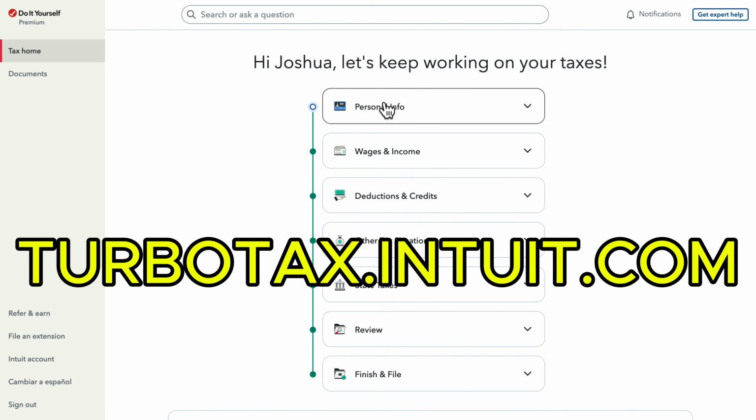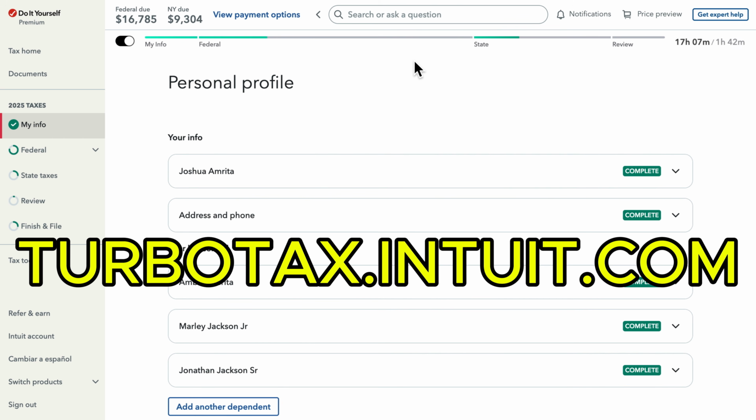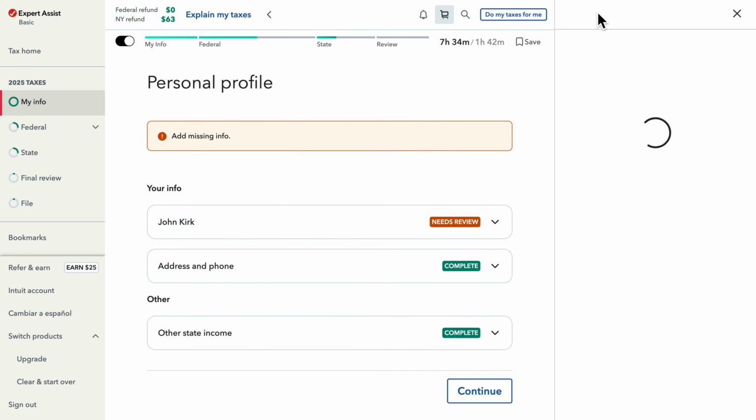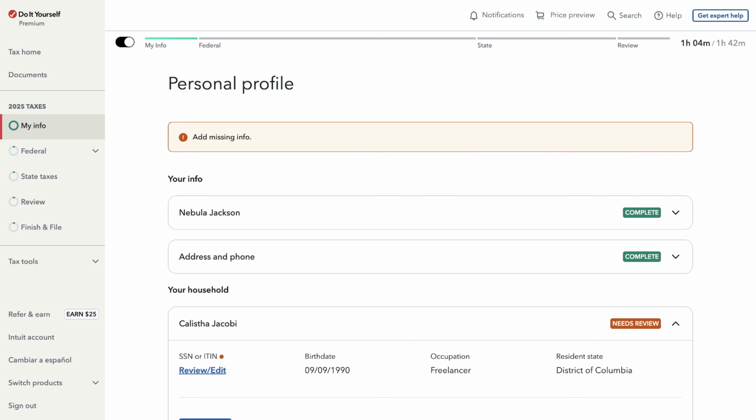So first, you want to sign in to your TurboTax account under turbotax.intuit.com. And as you can see, if you click on price preview right here, my current TurboTax edition is Expert Assist. To remove Expert Assist and change it back to the free edition on TurboTax, it means that you will clear all your filing on TurboTax and start over again from scratch.